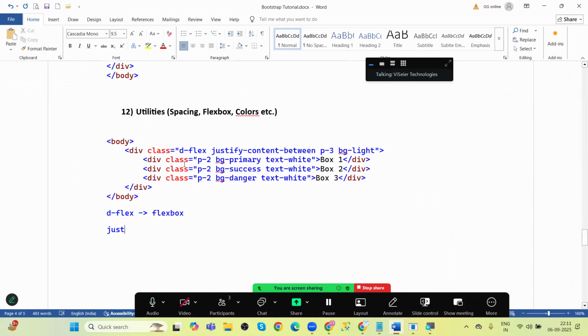Okay, next one. So next one we are using justify the content, between. This is used for spacing. Space between the items. And the space between the items we are using what? How much space? We are using like this p-3. P-3 is like a padding. P-3, p-2, these are like padding. So how much padding we required? That we applied for that padding.